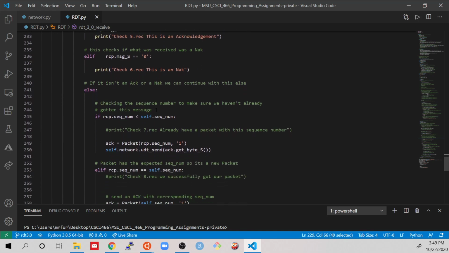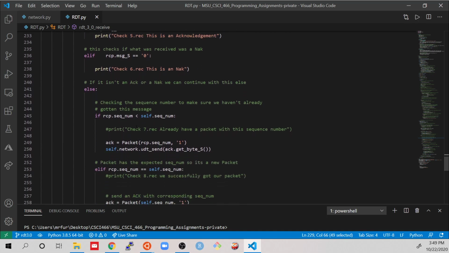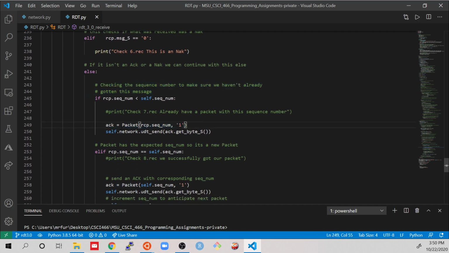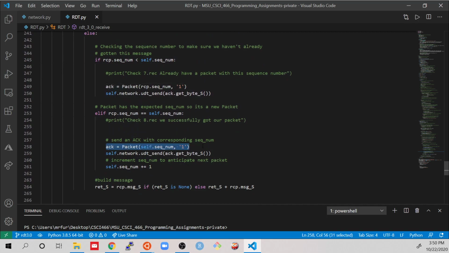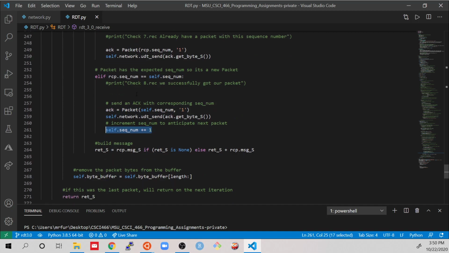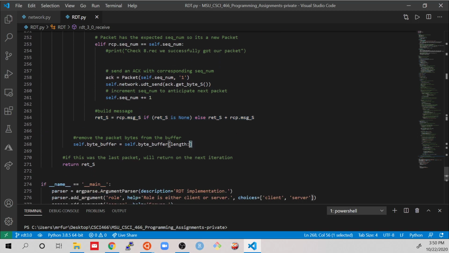This else statement is saying it's not an ACK or a NAC, so you can start looking into, okay, do we have the right sequence number? If we do or don't, here's an acknowledgement. Here's another acknowledgement if we have the correct sequence number. And this is where we iterate up the sequence number so that we can make sure that's on point. Once we get to this point, we're like, okay, we're good, this data is correct. This is return message. This is what we want out of it. This is removing the packet bytes from the buffer so that we don't have a buildup there and we can check again for the next data.